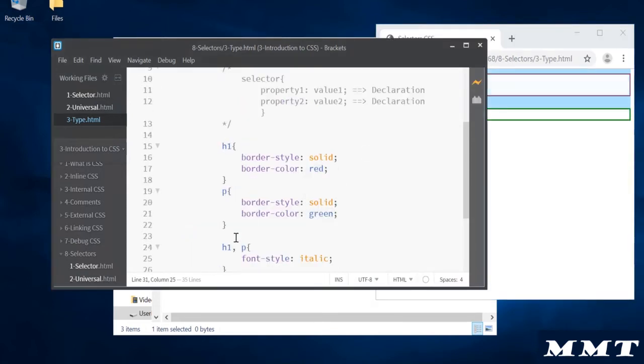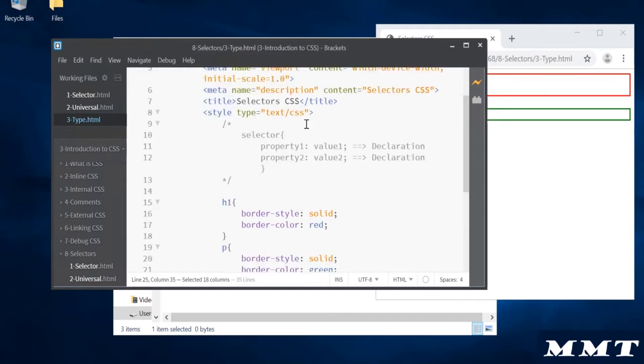In a type selector you can mention multiple tags using the comma. You can just take comma, comma, comma, and all the tags mentioned here in the type selector, this rule will be applied onto them. In a type selector you will mention the HTML tags.